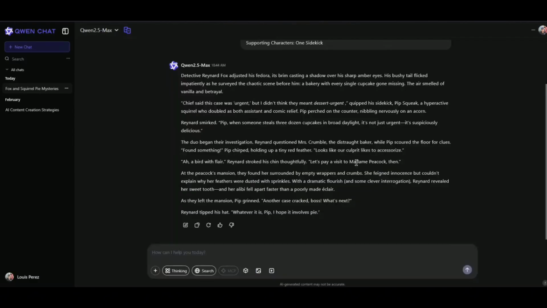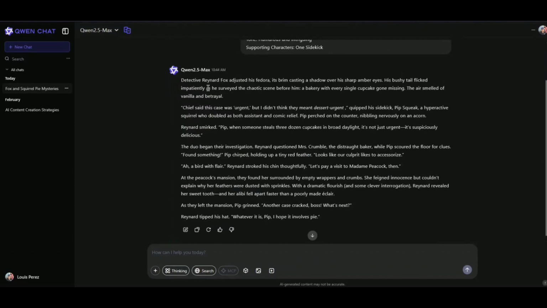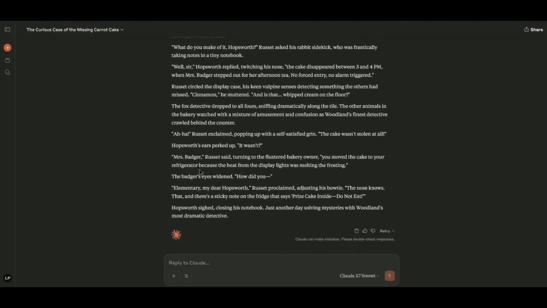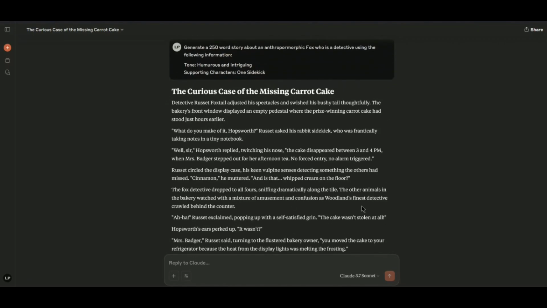So this is the Qwen response here. It gave it the name Reynard Fox instead, and the story is slightly different. And you can see here at the Peacock's mansion, they found her surrounded by empty wrappers and crumbs. She feigned innocence but couldn't explain why her feathers were dusted with sprinkles. With a dramatic flourish and some clever interrogation, Reynard revealed her sweet tooth, and her alibi fell apart faster than a poorly made eclair. And on Claude, you can see it's a little bit different. They're talking about something totally different from that. So it came up with a different response.